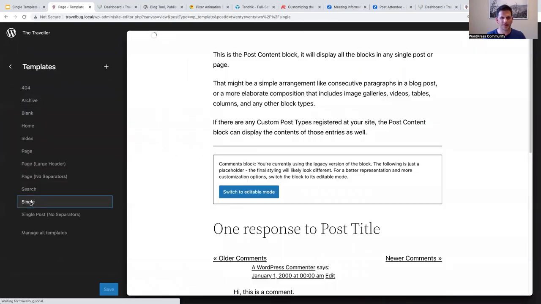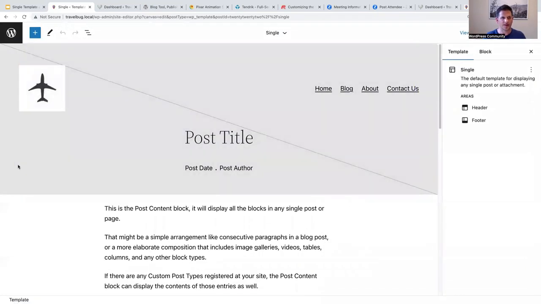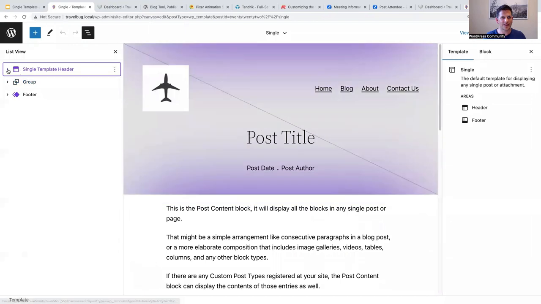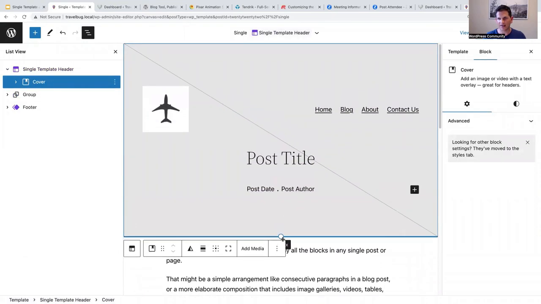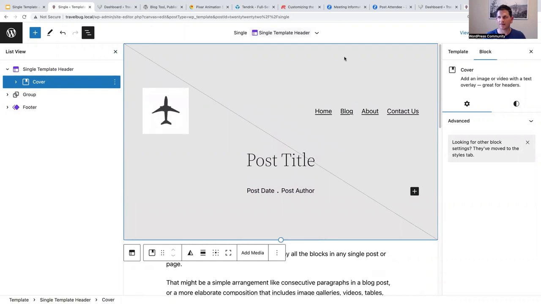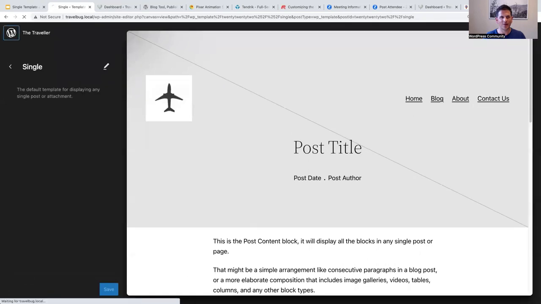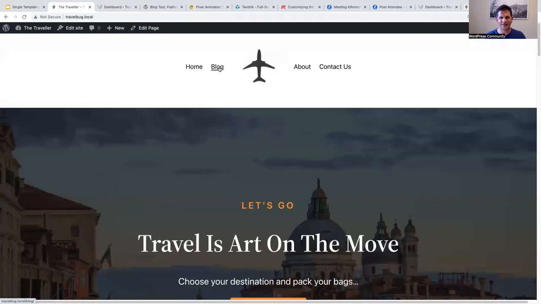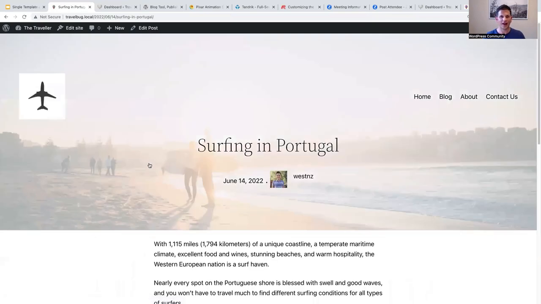Templates, single template. All right, let's select our cover block. Let's make sure we've selected our cover block. And let's just drag this a bit larger. Click save again. And then make our way back to the front end again. Blog page. Let's open up our post. There we go.